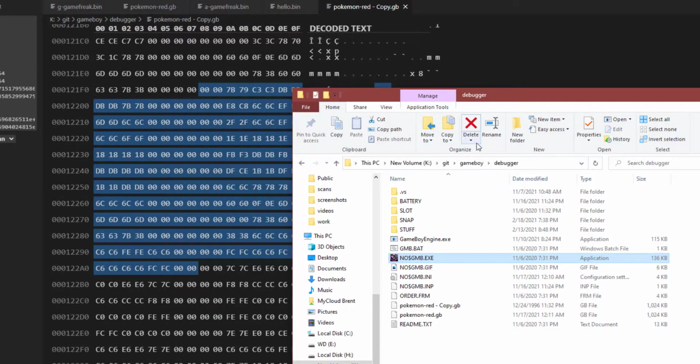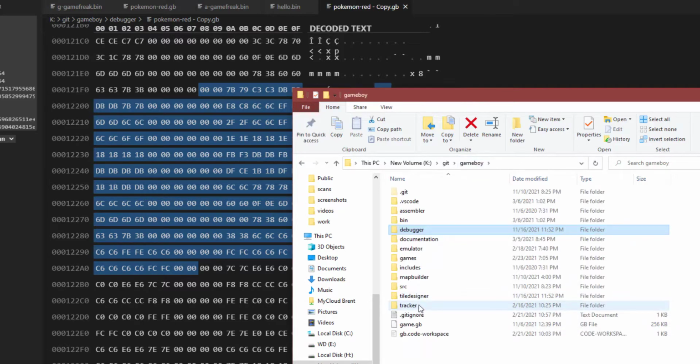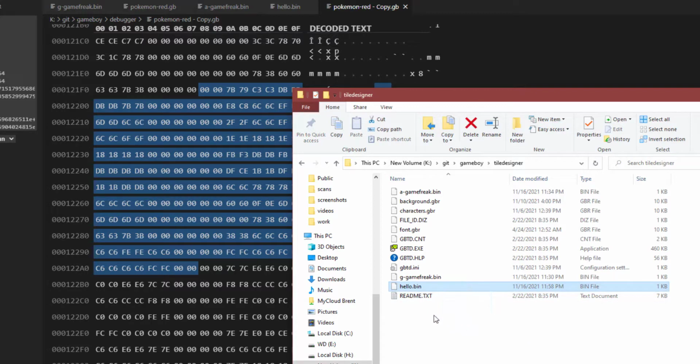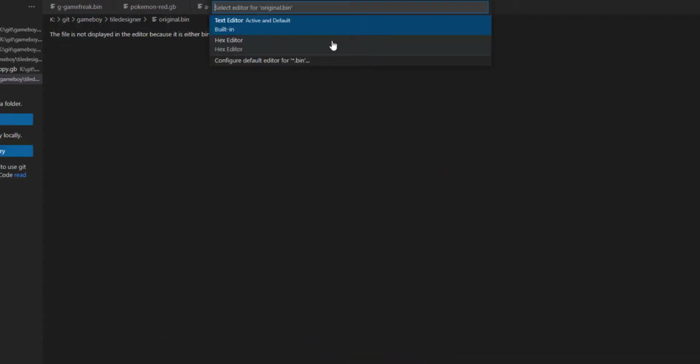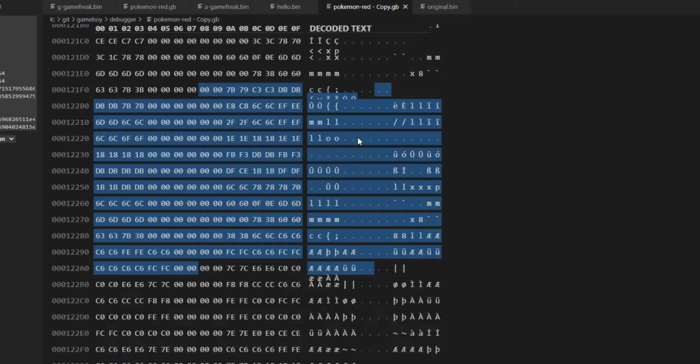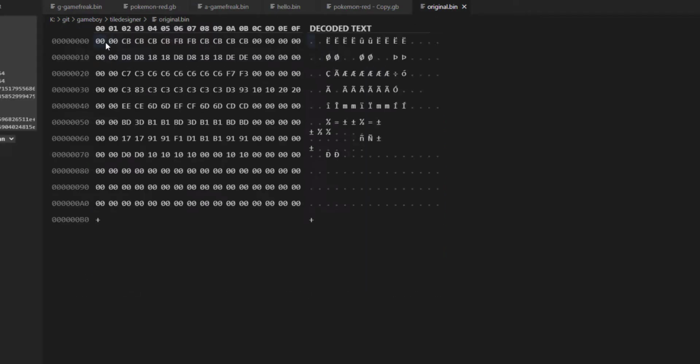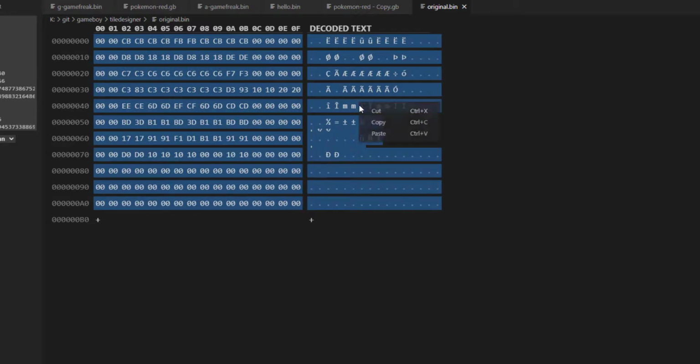So what I've decided to do is, since the hello binary and this section are identical in size, I'm going to jump over to the hello binary. I'm going to duplicate that file, and I'm just going to say original. I'm going to pop that guy in, and I'm going to copy the original here and just overwrite this.